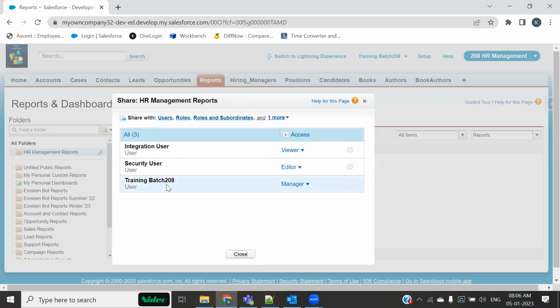Now, what is going to happen is, whenever you create a report and you store it inside the HR management reports folder, though I have not created any right now, but I'll be creating that, all of the reports that would be inside this folder, if the integration user accesses them, he has a viewer permission, so this user can only see the reports. He cannot go beyond that.